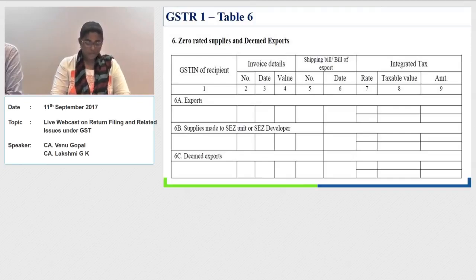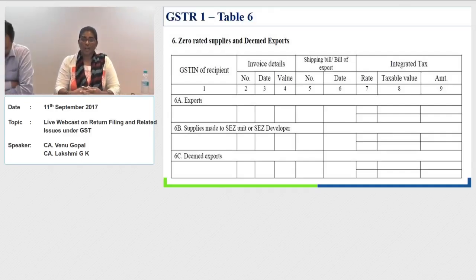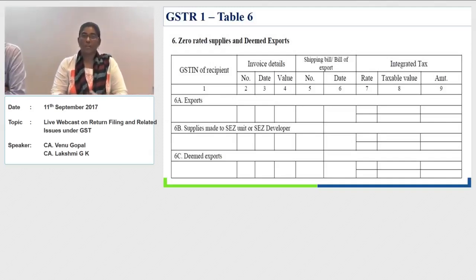If we see table 6, it is provided as exports, supplies made to a SEZ and SEZ developer, and deemed exports. But actually, when we see the offline or online, we are only giving table 6 for exports made with payment of IGST or made without payment of IGST. The other two aspects, that is supplies to SEZ and supplies as deemed exports, are covered under table 4 only.